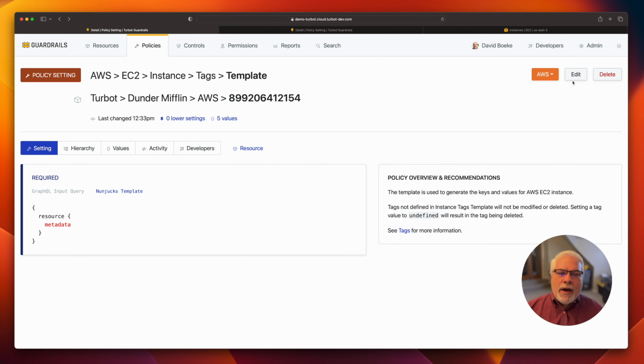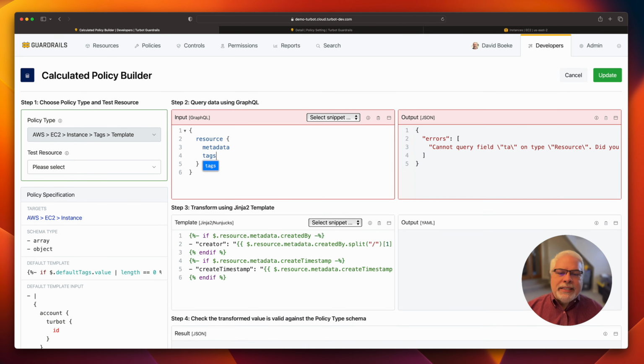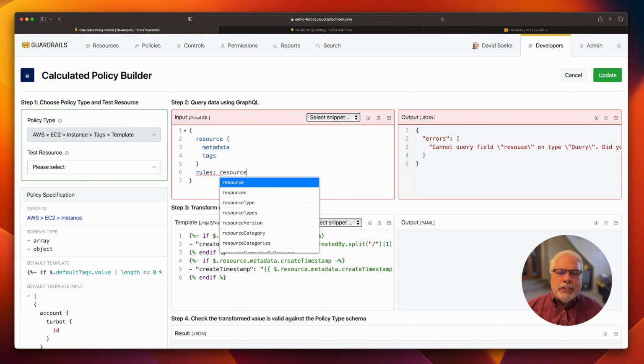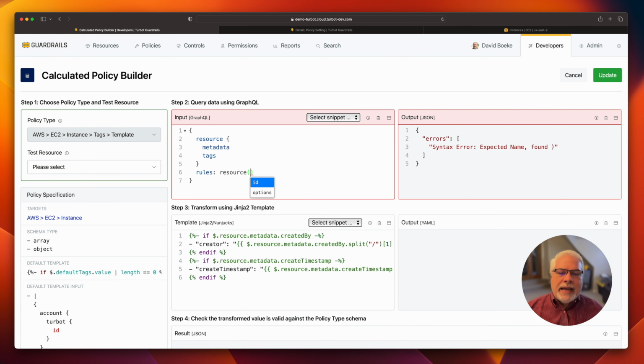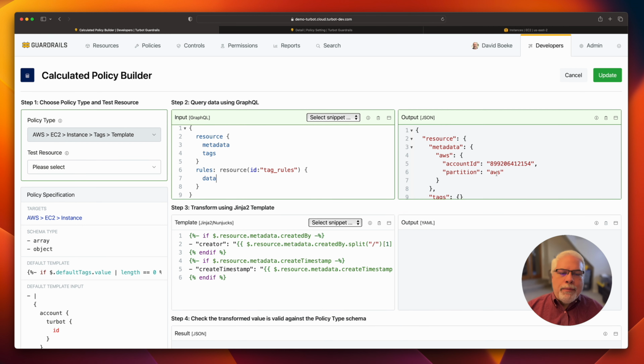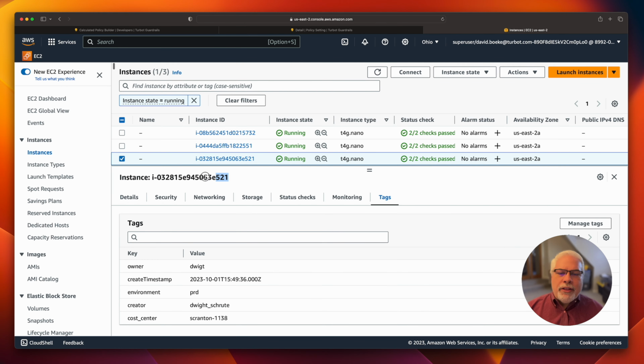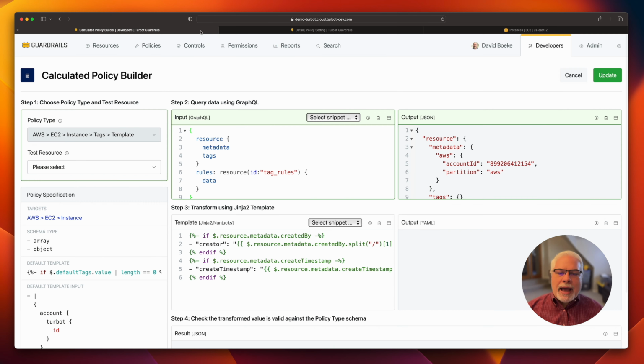I've set that, and now I have to adjust our calculated policy. So I need to add the tags information from the resource, so I need to see what the current tags are, and then I need to bring in that Turbot file that we just created, and I'll use the resource ID, the AKA of that file, in order to bring it in. I can see that I brought in the file, but I want to see the tags for the current resource. So I'll just grab another example resource, go back to the calculated policy template, and say, hey, look, let me test this against this resource.